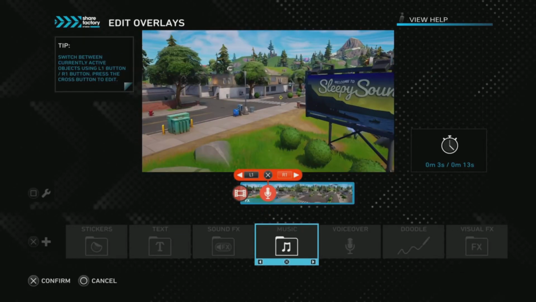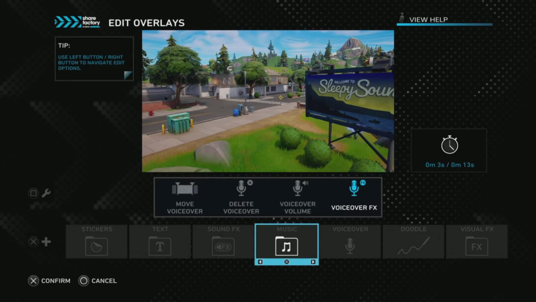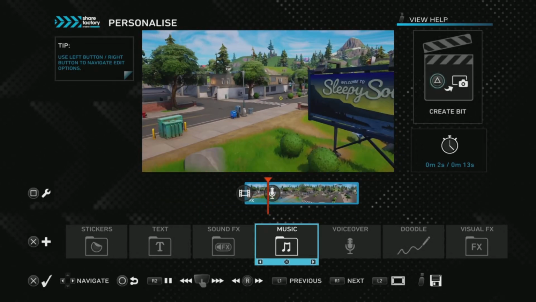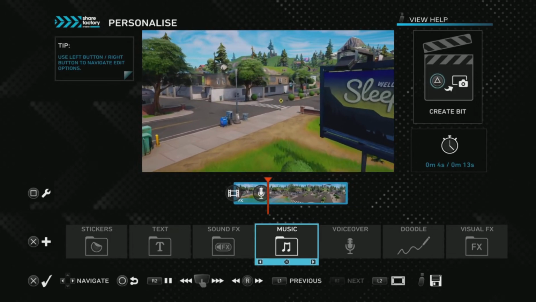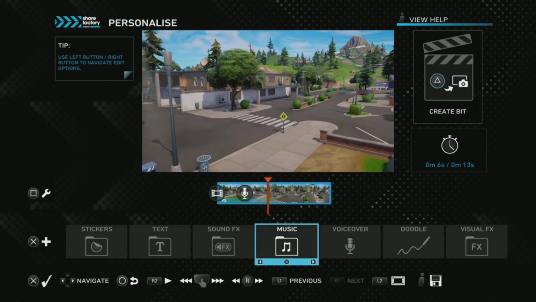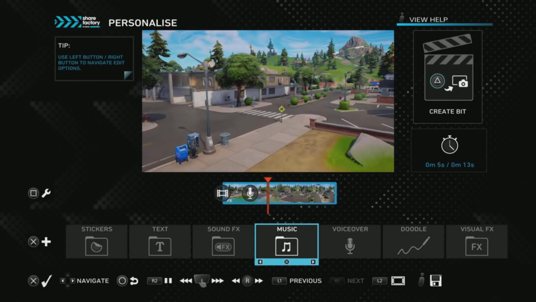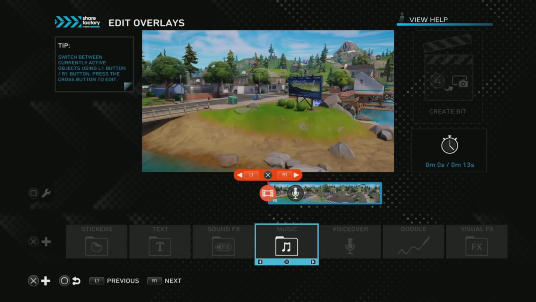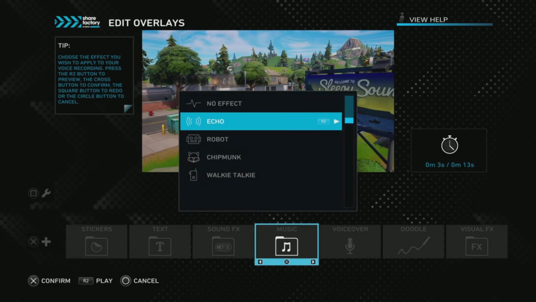Top tip for using the chipmunk function is to say your words a bit slower if you're going to use that, because it does speed it up and it is hard to understand what you're saying if you don't do it slowly. Welcome to Sleepy Sound, the place where nothing happens. Okay, so hopefully you see what I mean there. Just use your words a bit slower when you're going to use that.